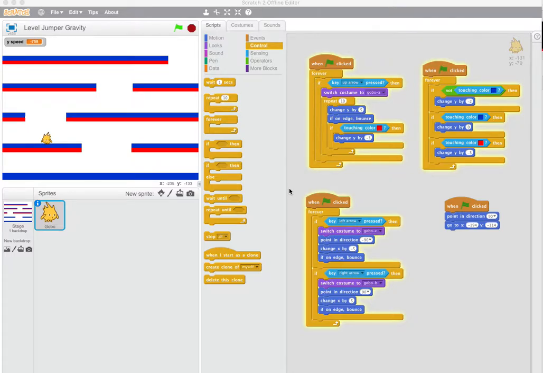Okay, so we're going to look at the Level Jumper program with the gravity turned on. We're going to simulate gravity today by making sure that whenever our little guy here is not touching a color, he sinks back down to the ground, which we've made as the blue color. So he can jump around. He's going to go up and change color. Also, if he hits the ceiling of the level, he also cannot go through that level.